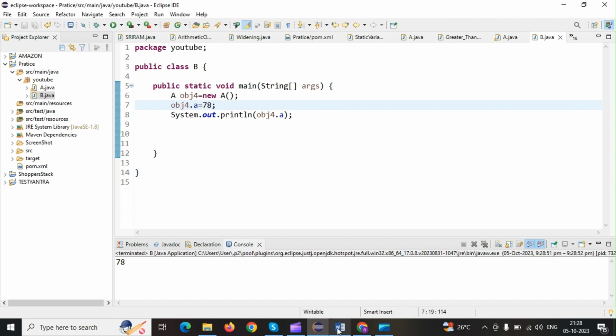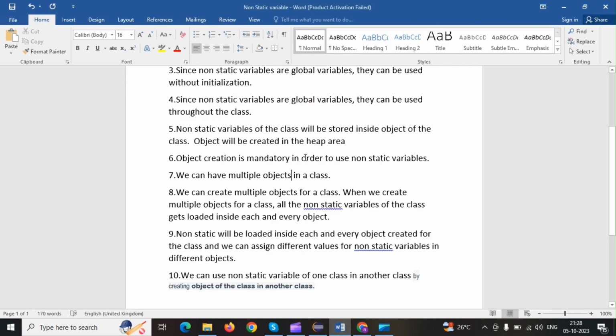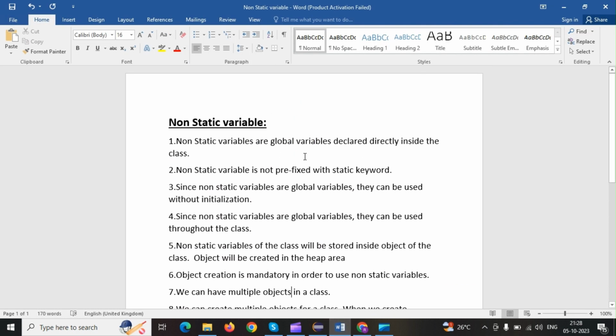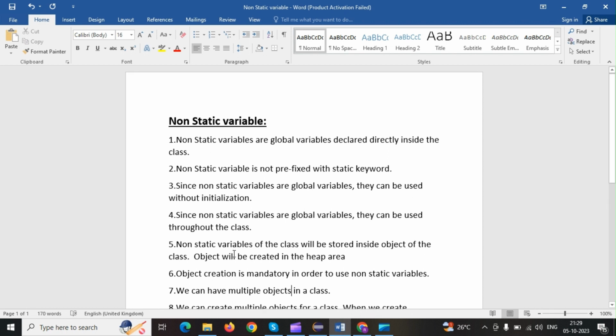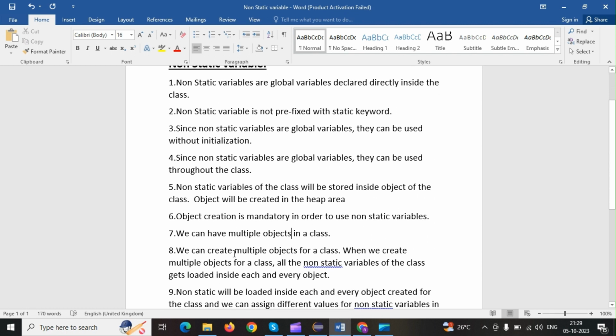Hope all the points are clear. Let me explain it very clearly. Non-static variables are global variables declared directly inside the class. A non-static variable is not prefixed with the static keyword. If you see a variable without the static keyword, declared directly inside the class, we can say that it is a non-static variable. And object creation is mandatory if you want to use these non-static variables.